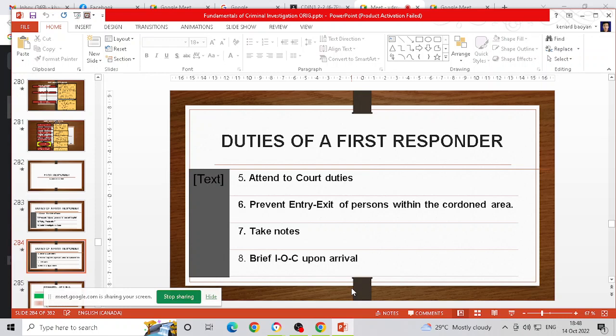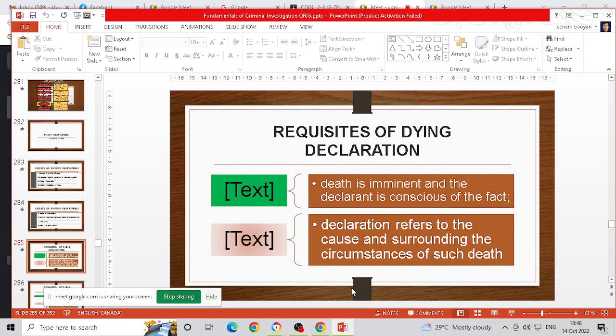Kung minsan, hinahanapan din ng first note yung first responder. So, hinahanap yung tickler niya. Pinapahanap ng defense lawyer. Ganyan din ka-importante yung original note, yung take note ng first responder. Kaya dapat hindi nawawala yung tickler niya. And the first responder shall brief the investigator on case upon the arrival of the investigator on case.